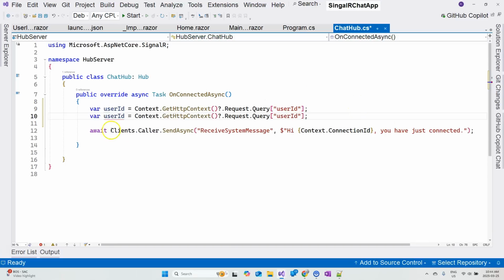So I'm going to just duplicate this. I'm going to change this to name and also change this one to name.